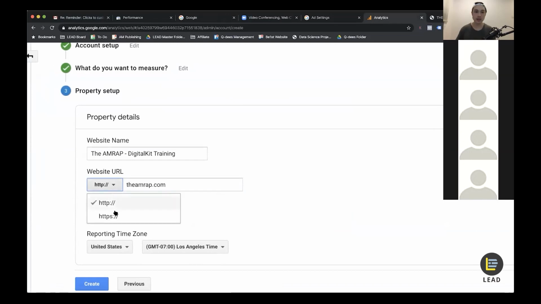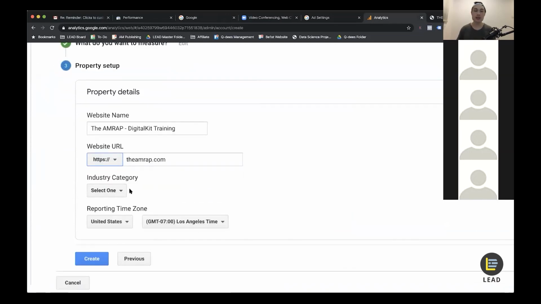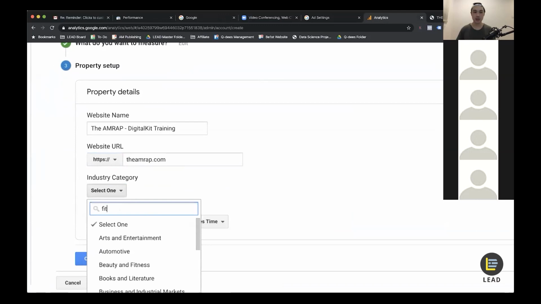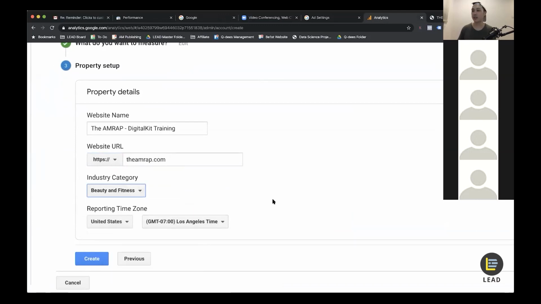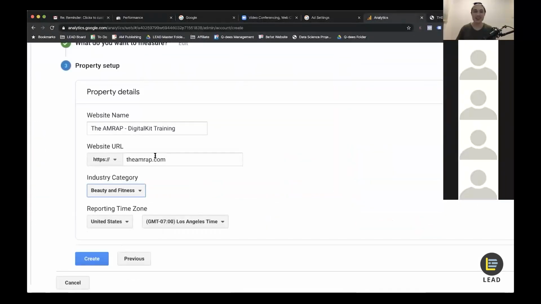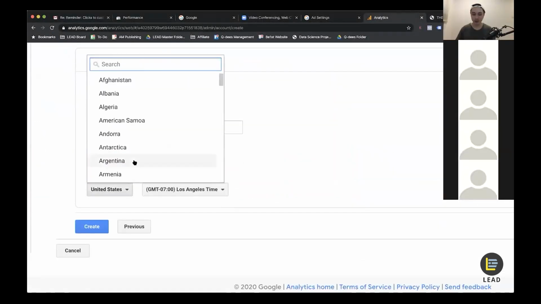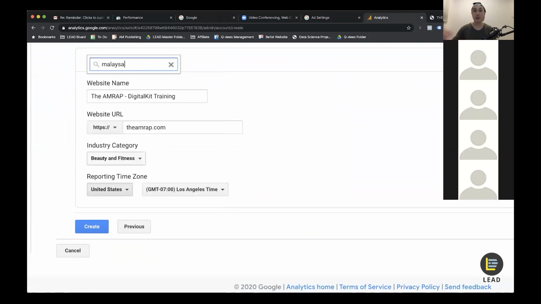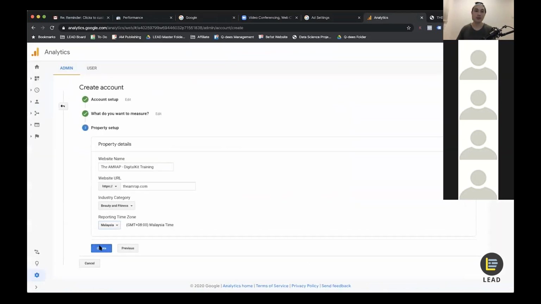Okay, it has HTTPS. And then in the industry, I'm going to choose the beauty and fitness industry, because this blog is about fitness, it's about exercising, all right? Okay, so reporting time zone is really important because you want to see data in your time zone. So the numbers are correct. So Malaysia, and once you're happy with that, click on create.